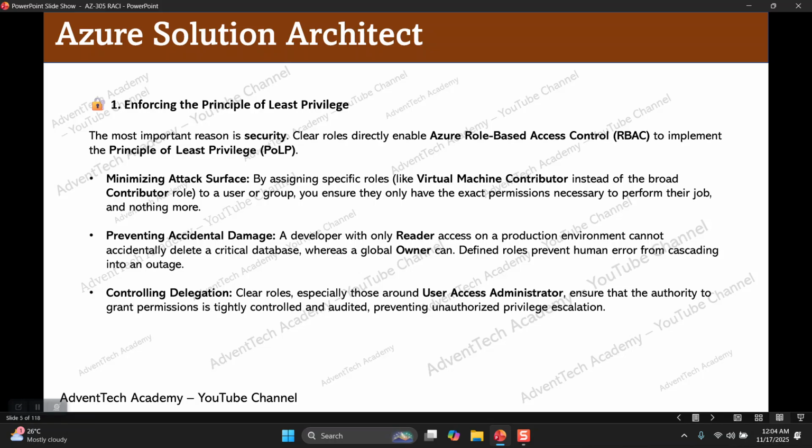And then preventing accidental damage. So if we provide the right access to the right people, we can prevent accidental deletion, modification, and damage to our cloud resources, cloud environment.